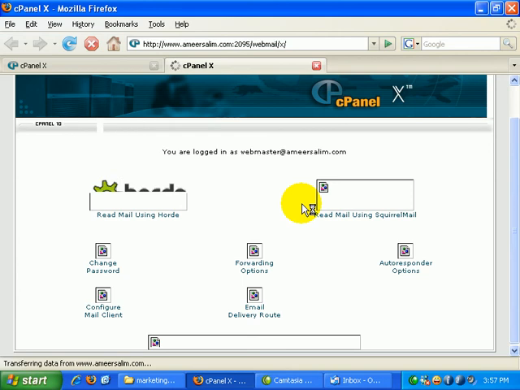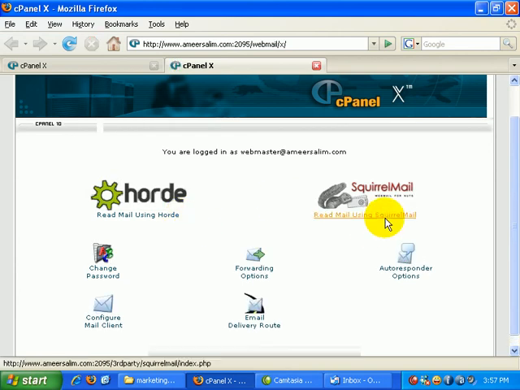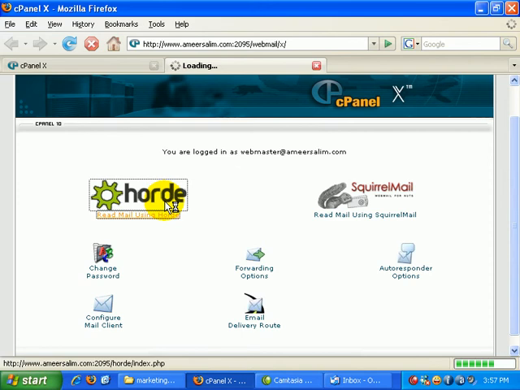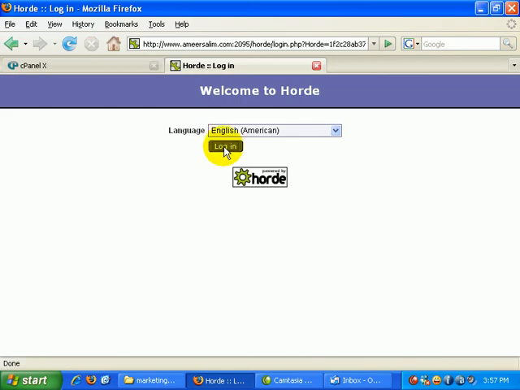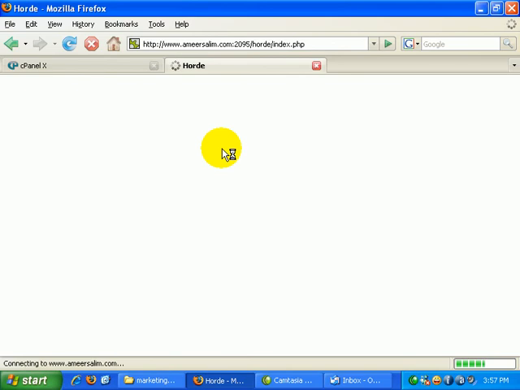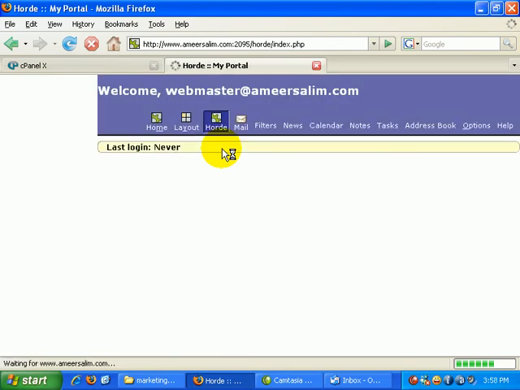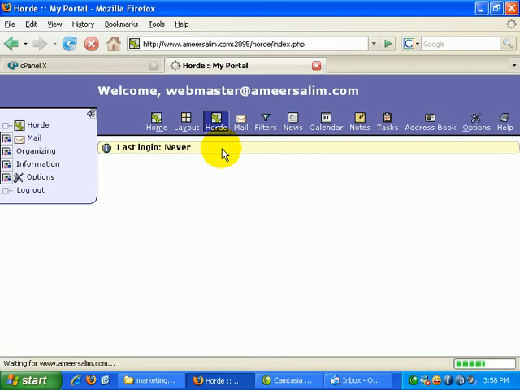And now you are given a choice whether you want to use Horde or SquirrelMail. In this case, I just click on Horde. They are just different in the user interface, that's all. So login here. And now we are in the email client. You can also send and receive email from here if you wish.